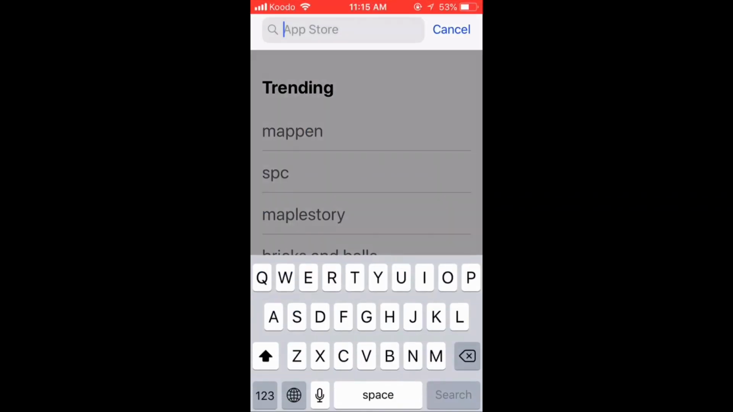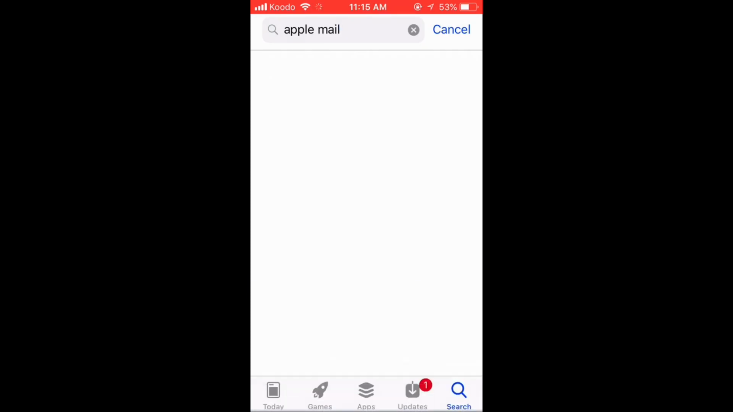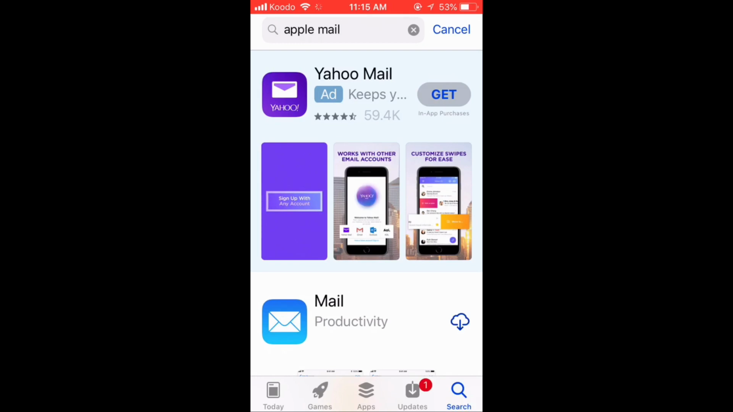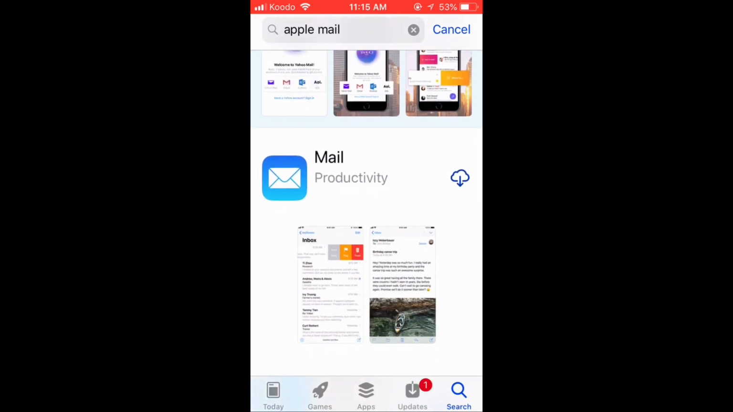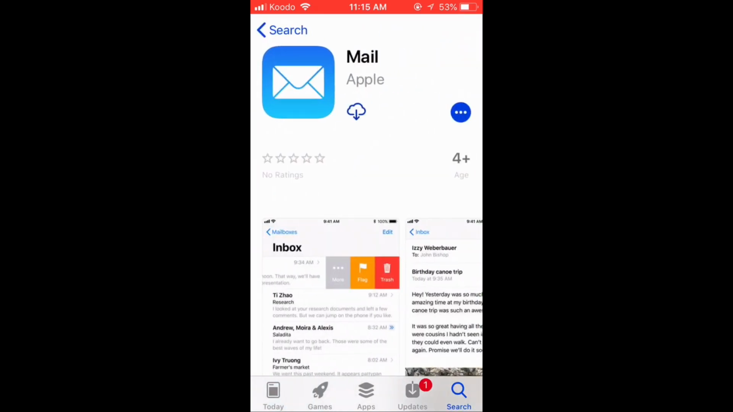Open the App Store and search for the stock mail application. Tap Search and scroll down. It's the second option. Tap it. If you've previously downloaded this app, just tap the cloud and the download should begin. Once the download finishes, tap Open.